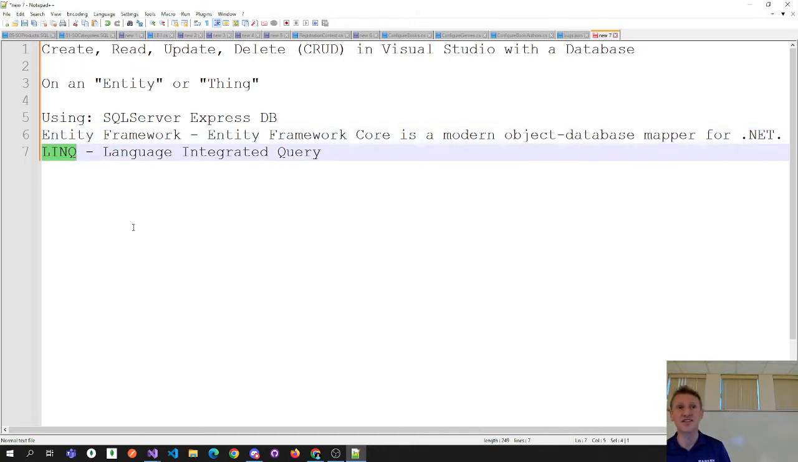Also, we're going to be using this tool called LINQ. LINQ is also a part of the .NET framework. LINQ stands for Language Integrated Query. In other words, it's integrated into C#.